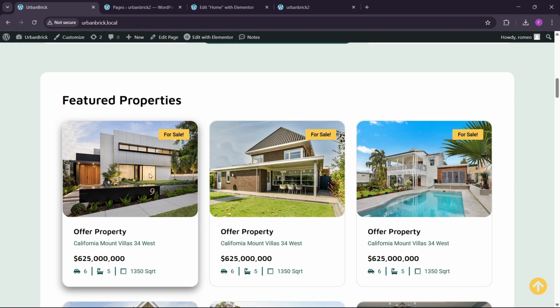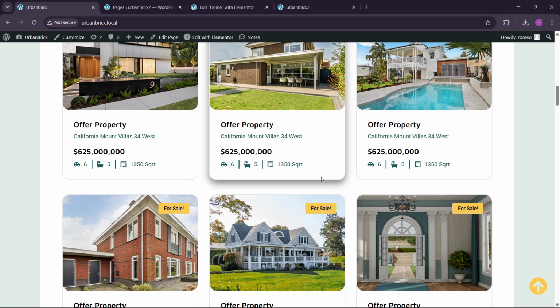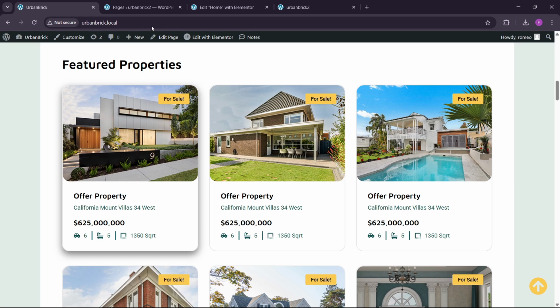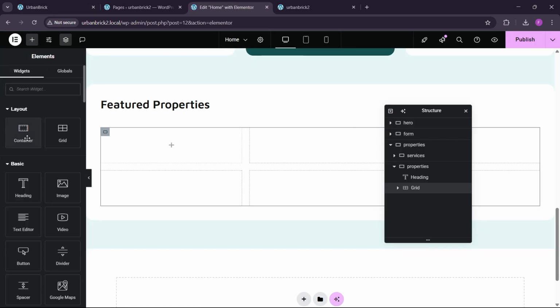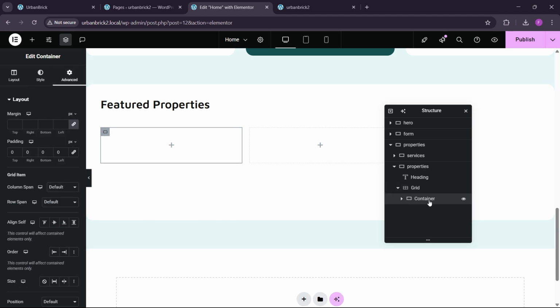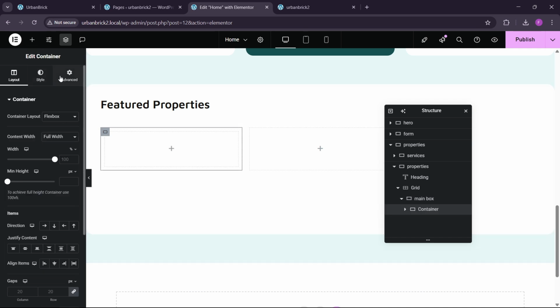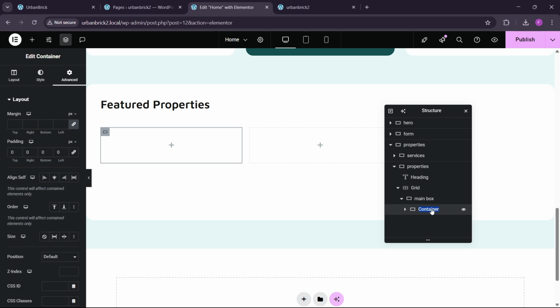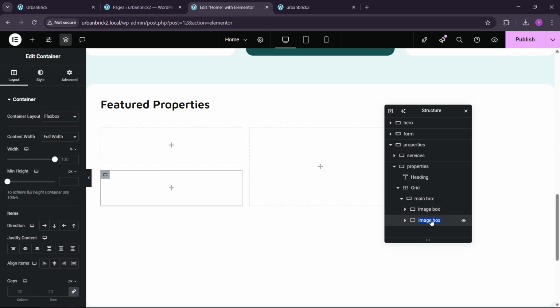Now we have to make this sections. Okay, so here you can see that we have this image, and on the image we have this tag also. So here we're gonna build this. Let me show you how. So let's add one container. So this is the main container. Okay, so let me write this main box. Then after that we have this container like this, and this is the image box. Okay, and again we have to duplicate this, and this is the text box.